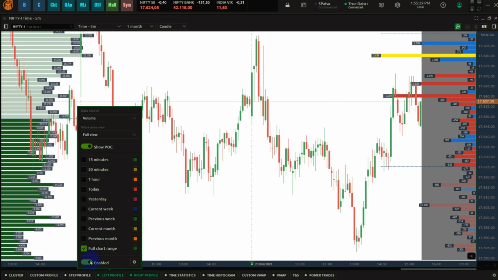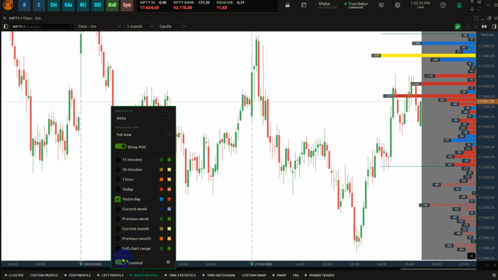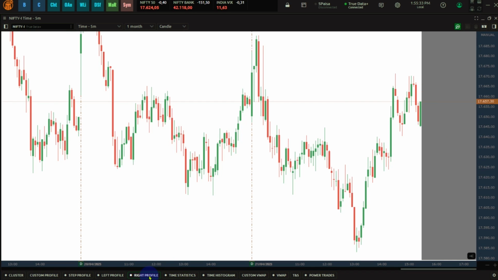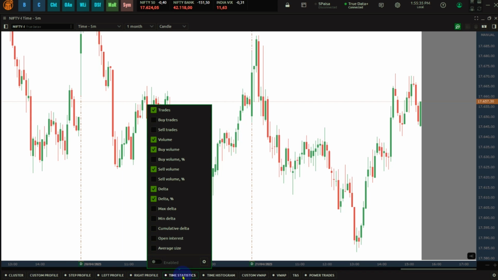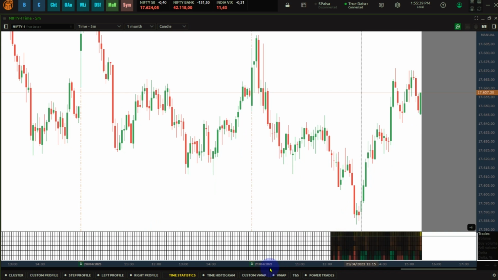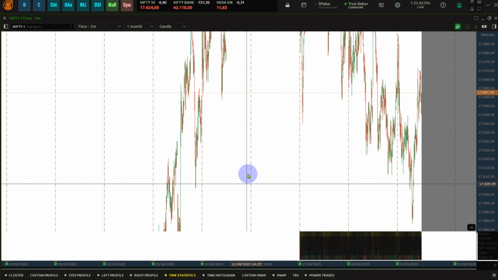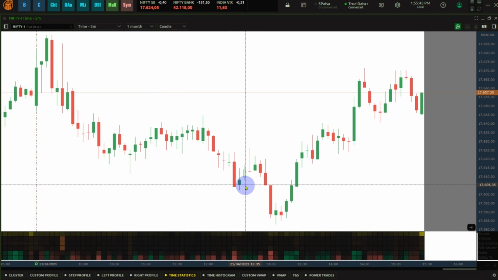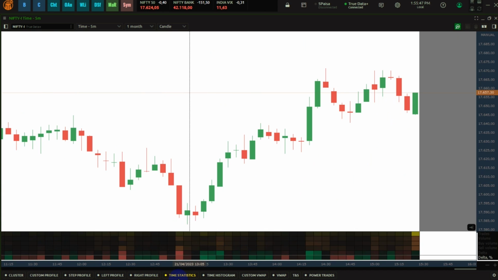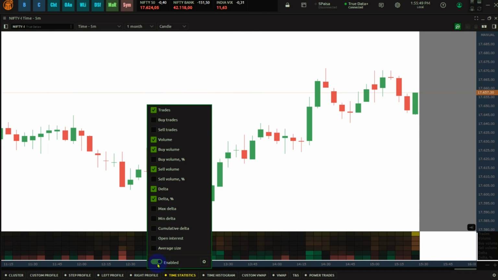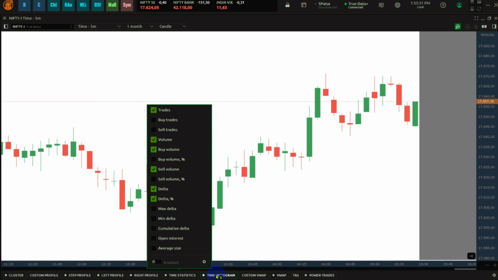So I'll just disable this so that we can move on to the normal chart. And the next one is time statistics. Again, you enable this, it's very simple. You get everything, all the data down. It's quite helpful when you are setting up your volume profile charts. All this data is available. So we'll just talk about that when you switch on the volume profile. If you do not want this, just switch it off.